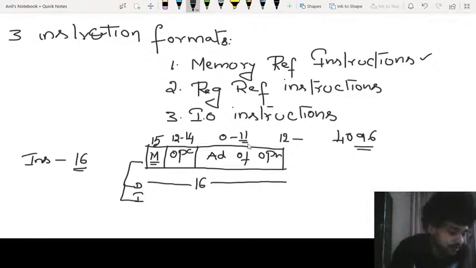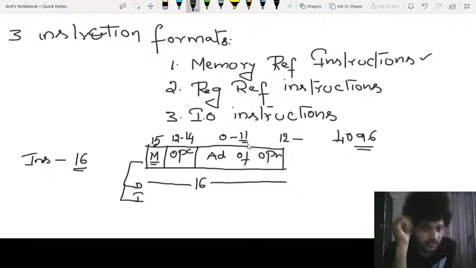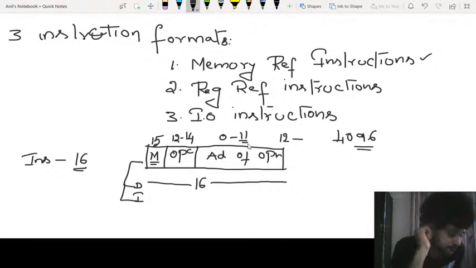Now I have a few questions. Just answer me. I will make you completely get this concept comfortably. Just answer my questions. How many digits are given for mode?